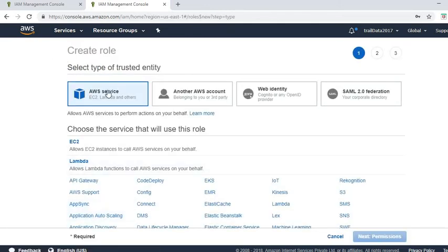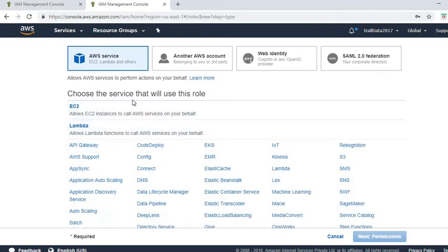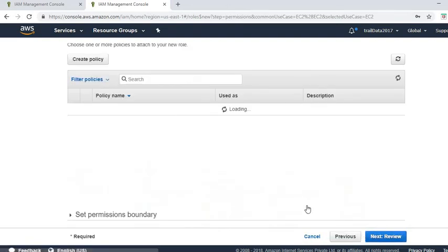The very first step is to select the entity for which we have to create the role. Our discussion here would be limited to only the AWS service, so I will be selecting this option. Under AWS service, I have different services like EC2, Lambda, right? So I select EC2, and I click on next.